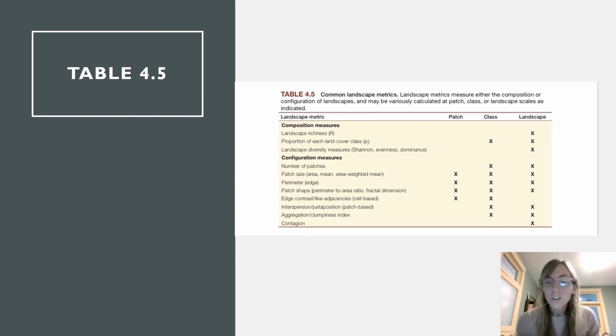Landscape configuration includes defining patches within a landscape, the number of patches, the size of the patch, perimeter of the patch, the amount of edge present there, and the shape of the patch, aggregation of patches, and contagion.